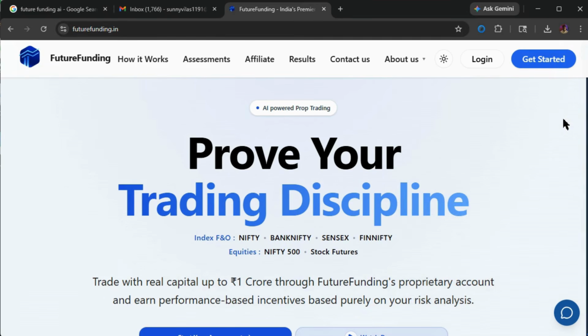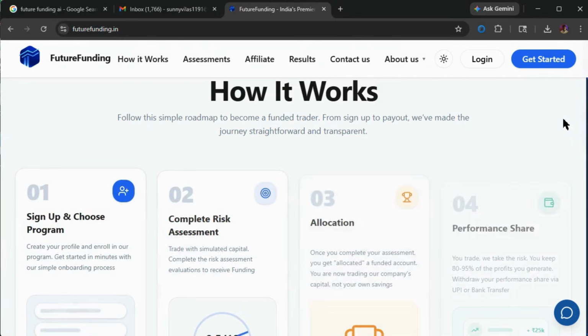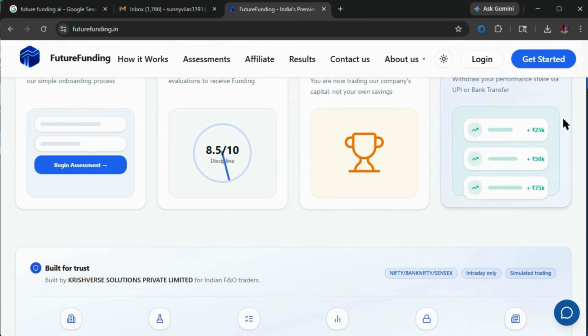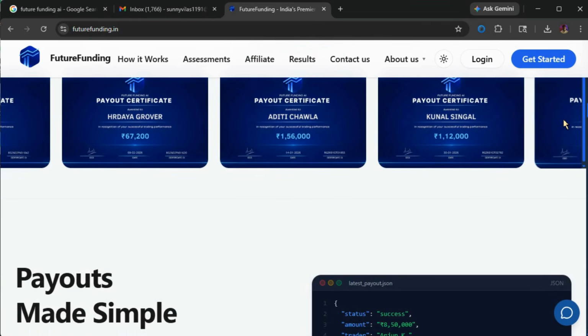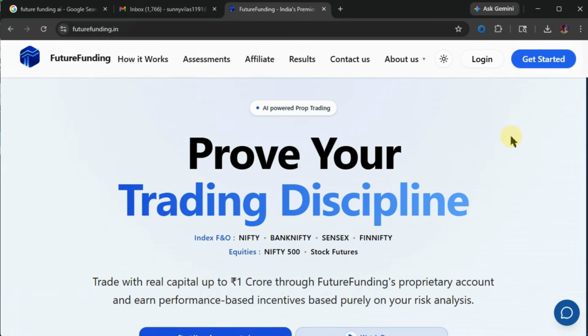This is India's premier prop platform built especially for futures and options traders. You can trade Nifty, Bank Nifty, and even stock futures in the app trading.